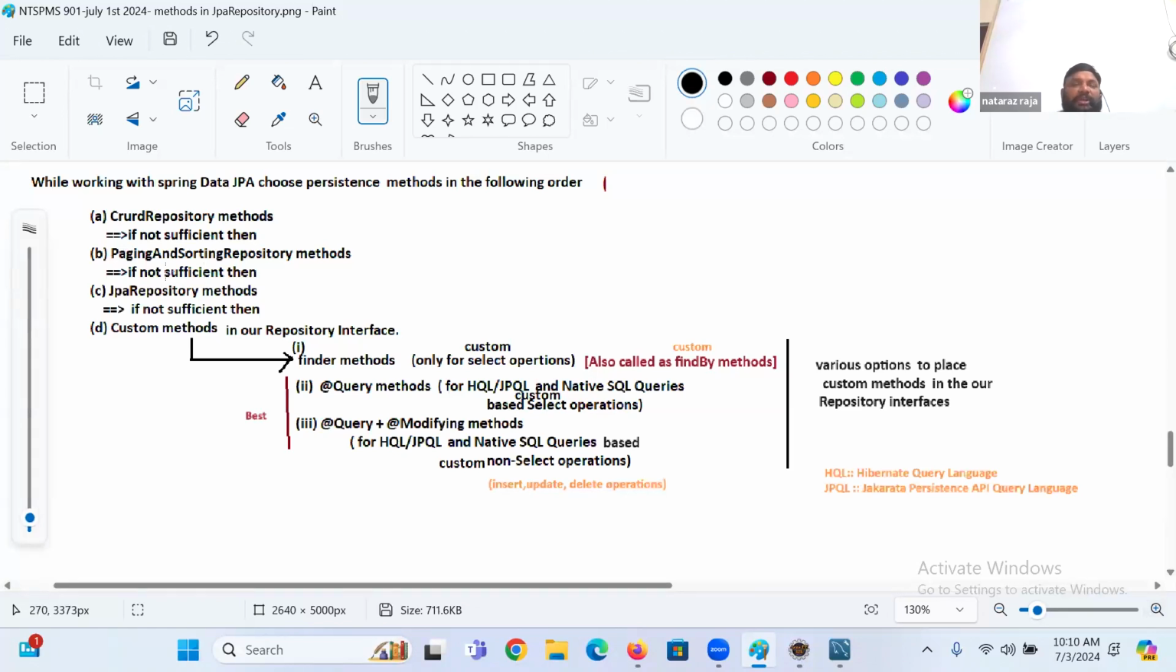While working with Spring Data JPA, choose persistence methods in the following order. What are those? CrudRepository method, if not sufficient, PagingAndSortingRepository method, if not sufficient, JpaRepository method, if not sufficient, a custom method in our repository. The last one is the custom method, guys.